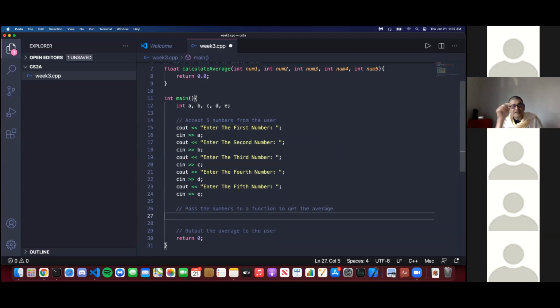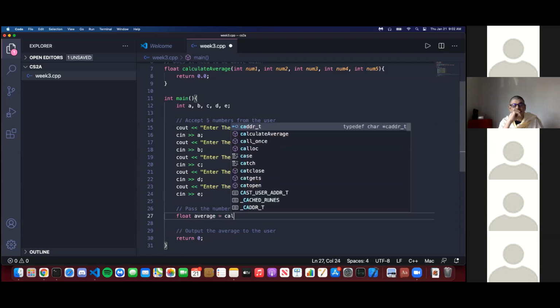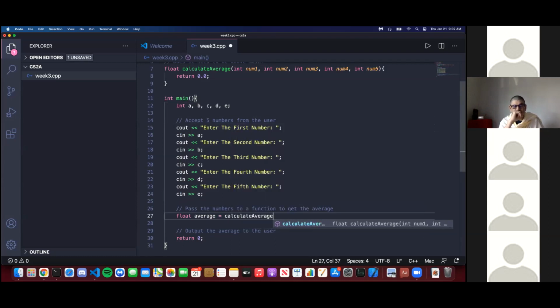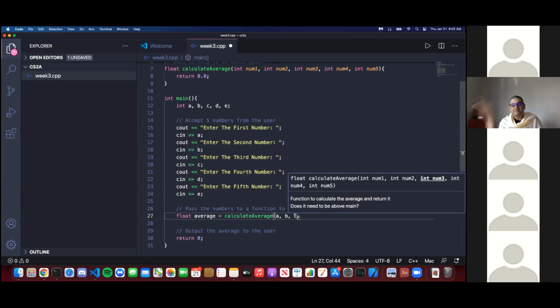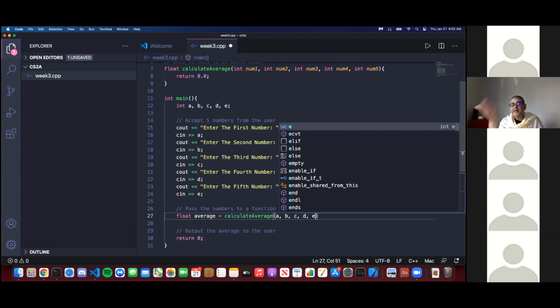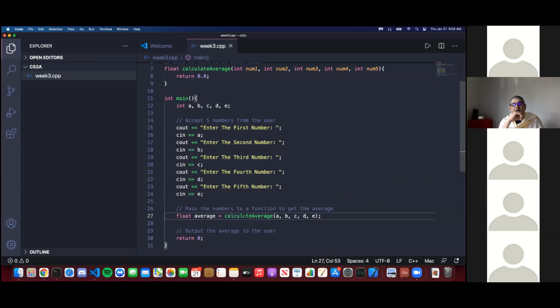So let's now, at this point, declare a variable called average. So just say float average. Oh, it has to be float, right? Because equals calculate average. And then you're going to give that function the 5 numbers that it needs. I just pass them as parameters. Yeah, those are the parameters.